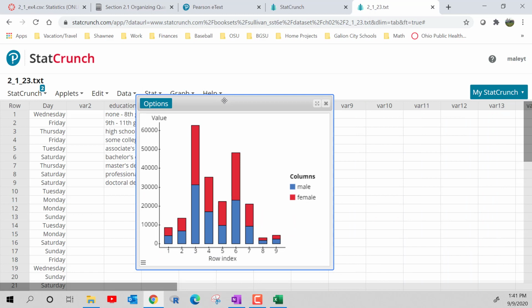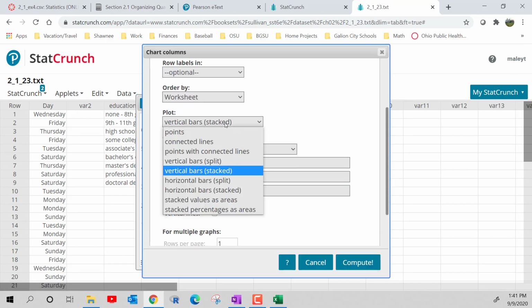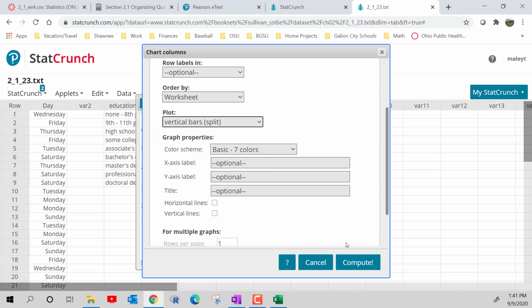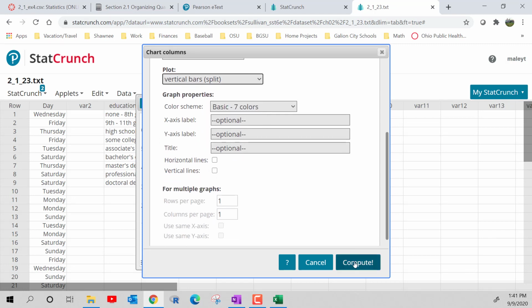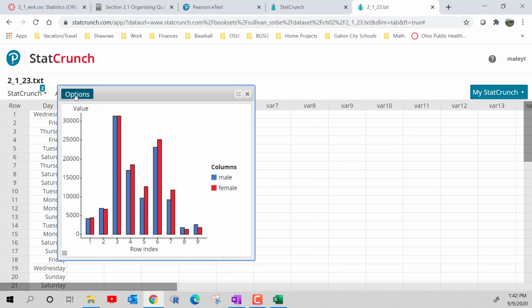Whoops. Oh, well, this is a different type of graph. I didn't mean to do a stacked bar graph. I should have done the split option. So let me go to options, edit, vertical bars, split. Yep, that's what I meant to grab. Right, and then if I hit compute, we have that.